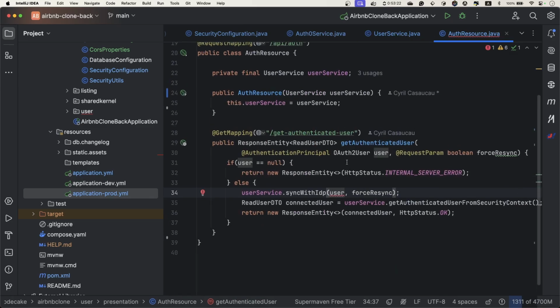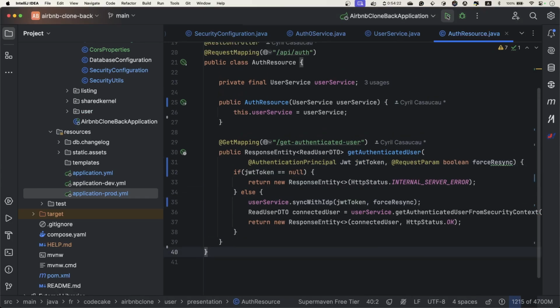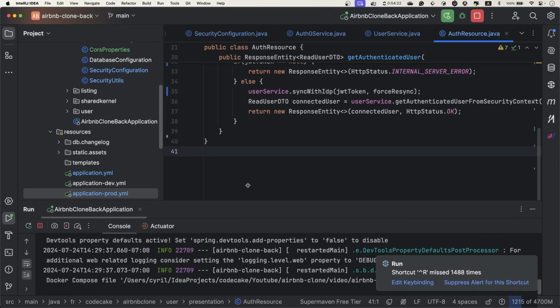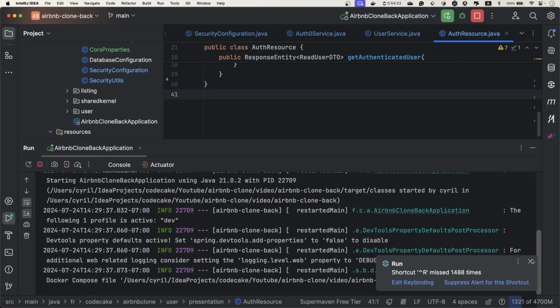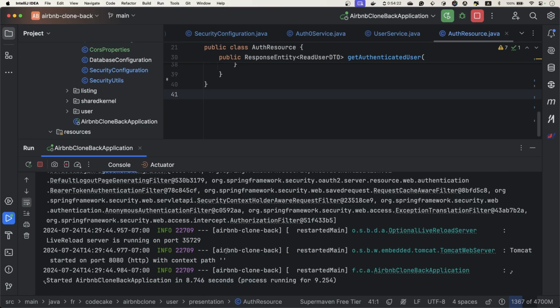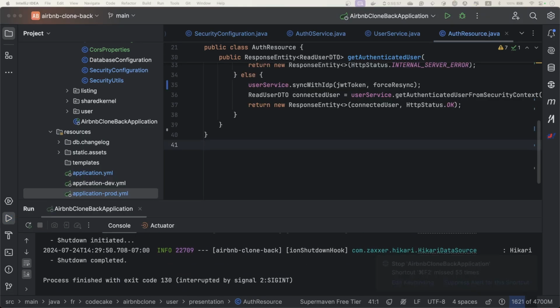Let's just have a look at the auth resource. So the auth resource here, it's going to be the same. Here, JWT token. All right, let's try to see if everything is compiling and starting properly. So it's starting properly. So that's good news. Let's stop it. And we are good to go for this part.